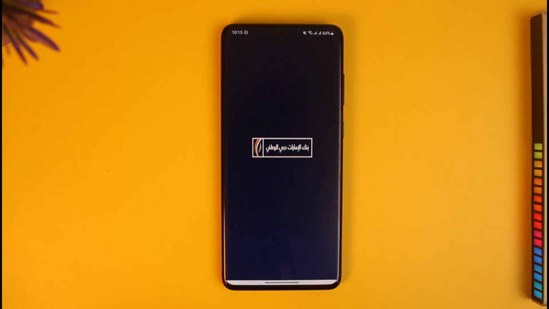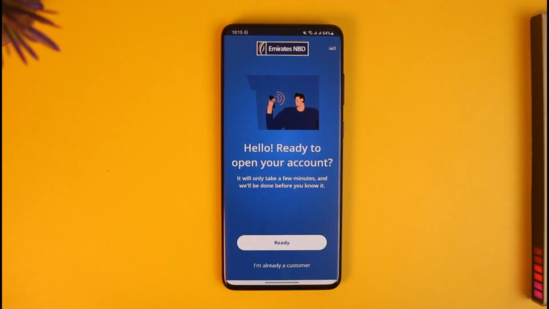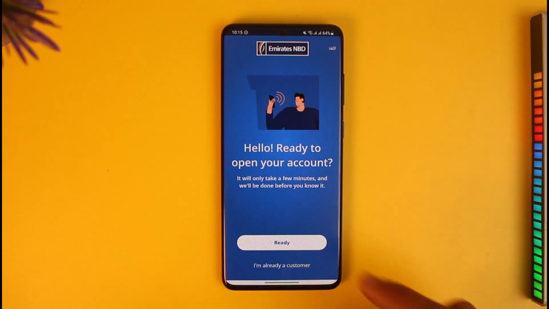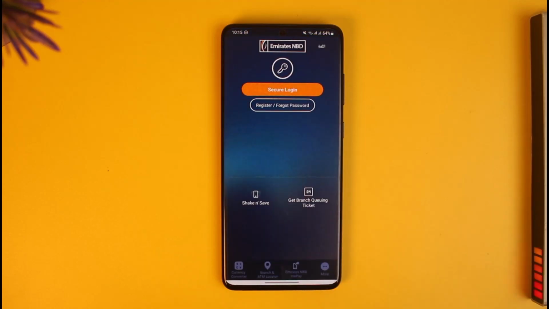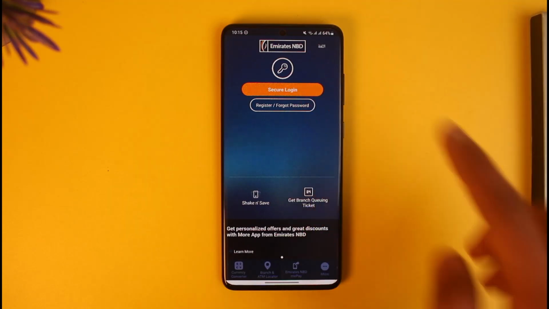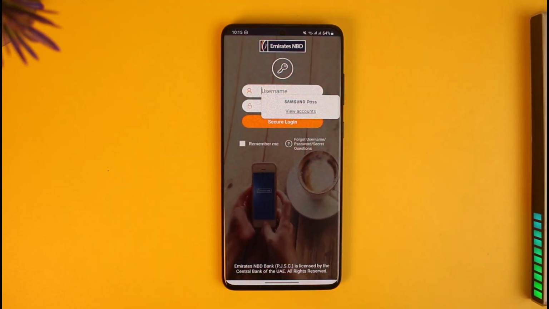Once the application has been loaded up, you'll see this type of interface. If you've not already enrolled for mobile banking, you can tap on the ready button. But if you have already enrolled and only want to log in, you can tap on I'm already a customer, and at the very top you'll find the option called secure login. Just tap on the secure login button.